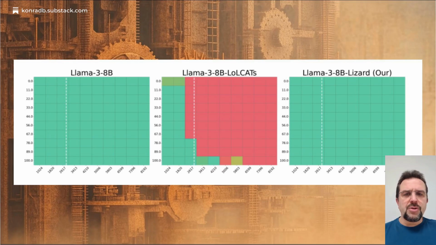This is a powerful visual test of long-term memory. The task is simple. Find a hidden phrase in a long document. The original Llama model does this perfectly, but can't handle very long documents. The lolcats model fails completely once the text gets longer than its training has prepared it for. But Lizard, on the right, is a sea of green. It successfully finds the phrase every time, even when the document is much longer than what it saw during training. This clearly shows Lizard's strength in long context recall.